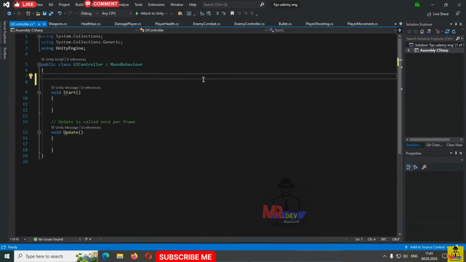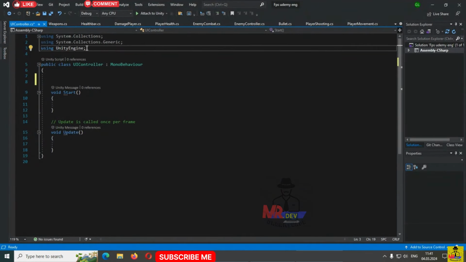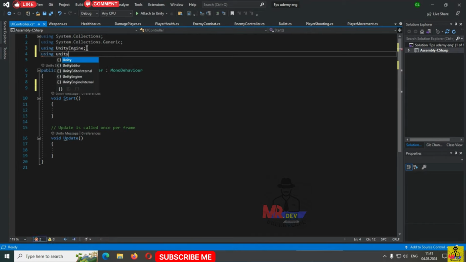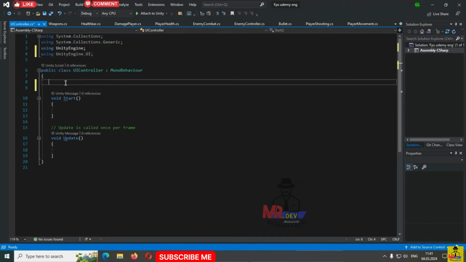Now first of all we will need a reference to our damage effect, which is an image. Since it's one of the UI elements, we want to add at the top using UnityEngine.UI. Okay. Now let's get the reference. Let's say public Image. And let's call this one damageEffect.